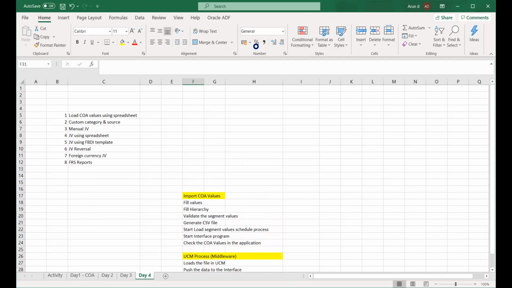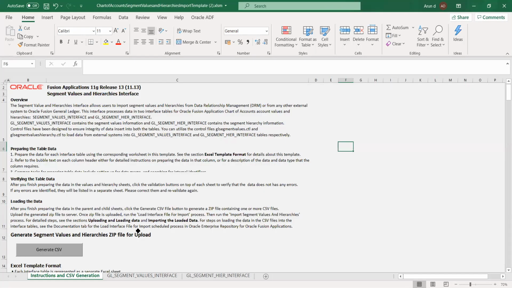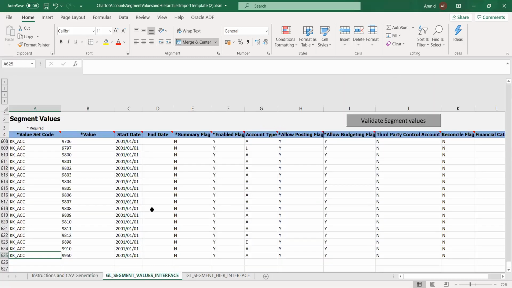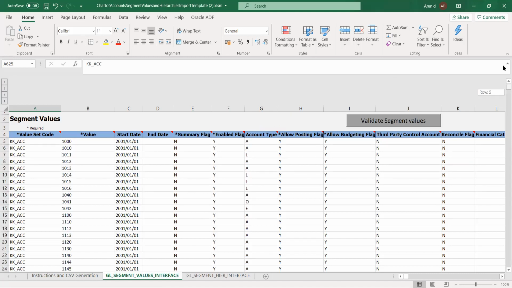Start date, end date, summary, flag, account. Basically, whatever was there on that same thing, all the fields are there here in the sheet. Yes, correct.